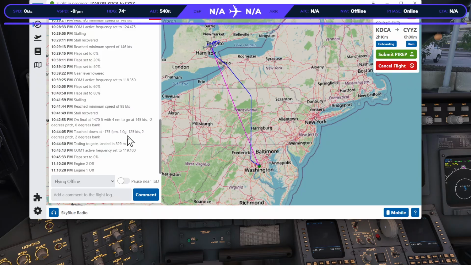I mean, it's right on the G's. It's off 4 knots on the landing speed. I should have been a little higher on the landing speed, but damn. I landed 829 meters. That's like 2,400 feet.